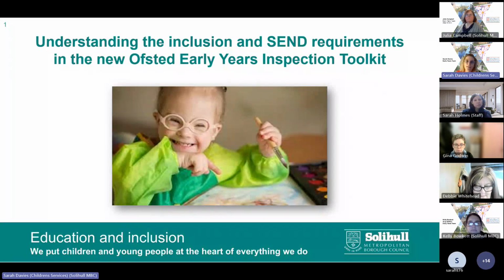So welcome everyone, and thank you for joining today's session. We're going to explore the new OFSTED Early Years Inspection Toolkit, which came into effect in November. Our focus today will be on the inclusion and SEND requirements and how they're embedded in the framework and what that means for your practice. And by the end of this briefing, you'll hopefully have a clearer understanding of what the focus of the new OFSTED toolkit is in terms of inclusion and SEND, and the types of questions inspectors may ask and how to hold confident, high quality conversations during inspections.